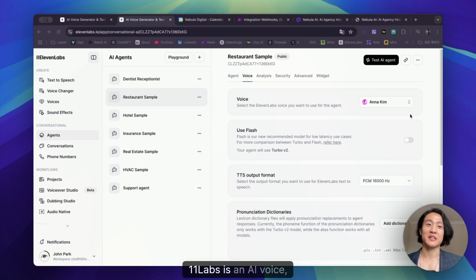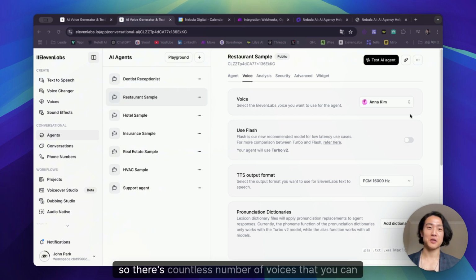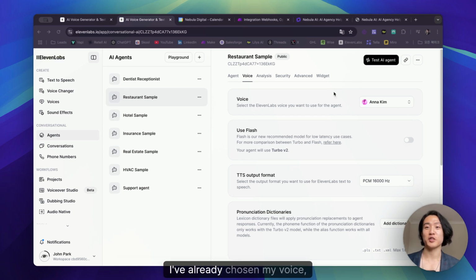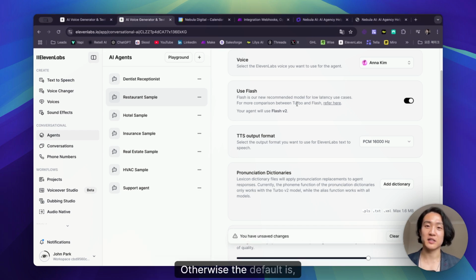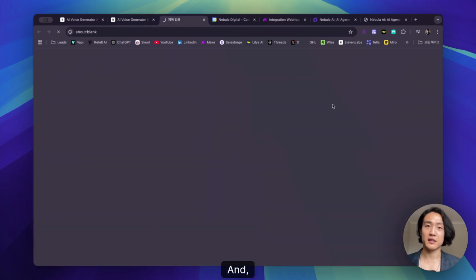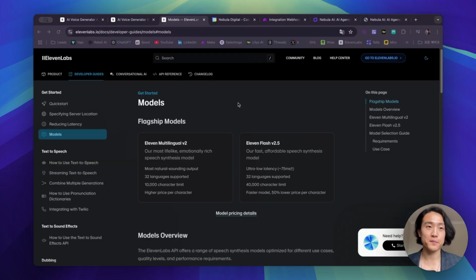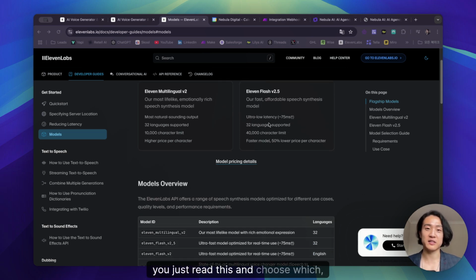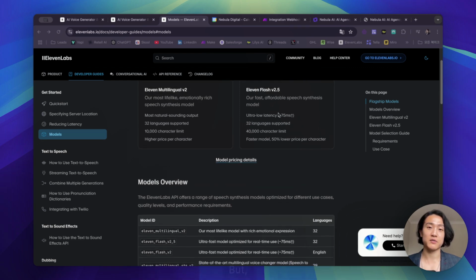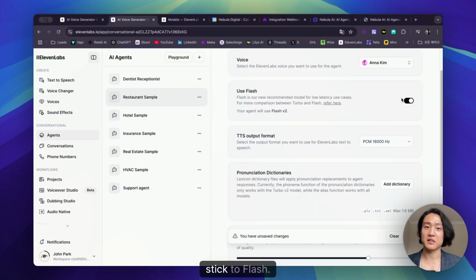And as you know, ElevenLabs is an AI voice platform, so there's a countless number of voices that you can choose from. I've already chosen my voice, Anakin, so I'll just skip this for now. And use Flash. If you want your AI agent to respond as quickly as possible, you should tick this to use Turbo V2. Otherwise, the default is Turbo. And if you look at the docs here, you can see the difference. So you just read this and choose which model to use based on your needs and preferences. But for the purpose of this video, I'll stick to Flash.